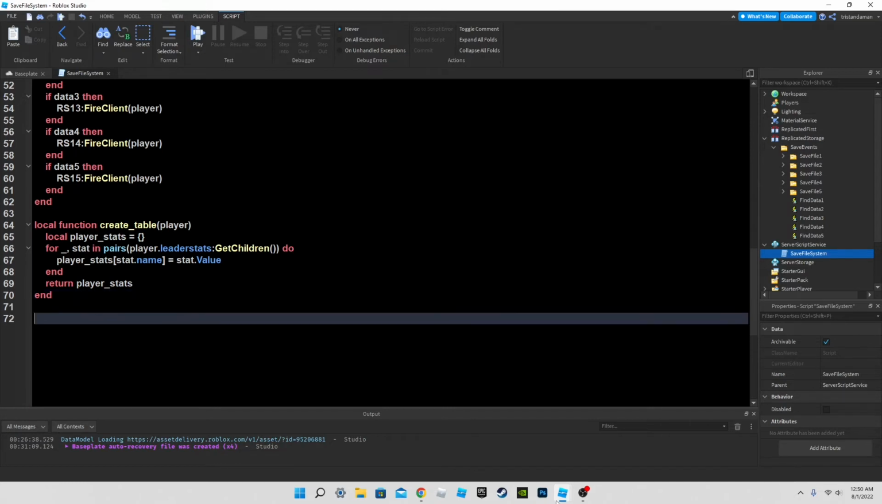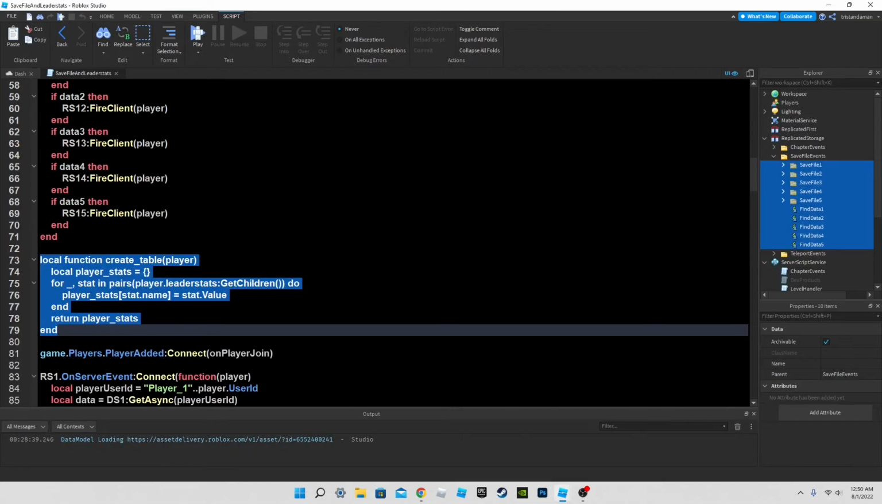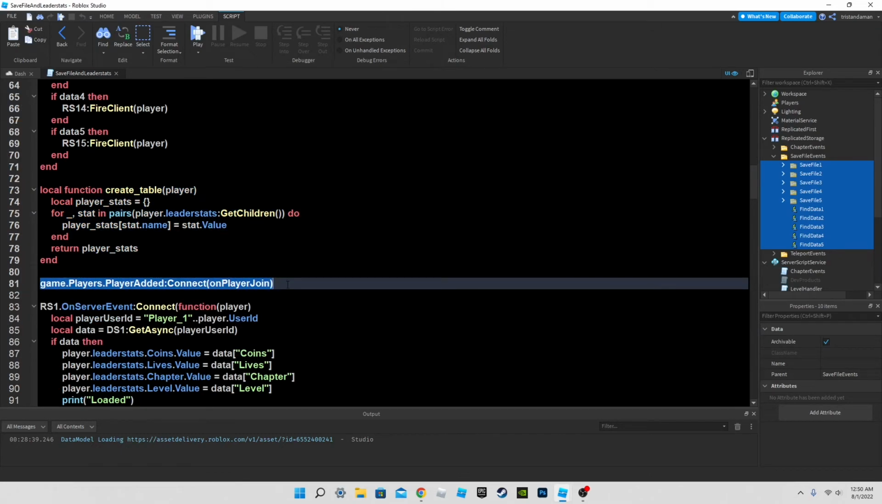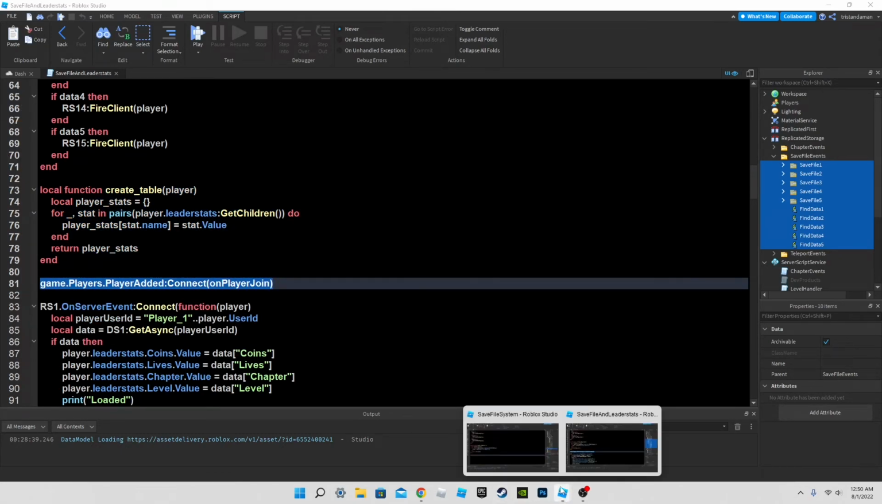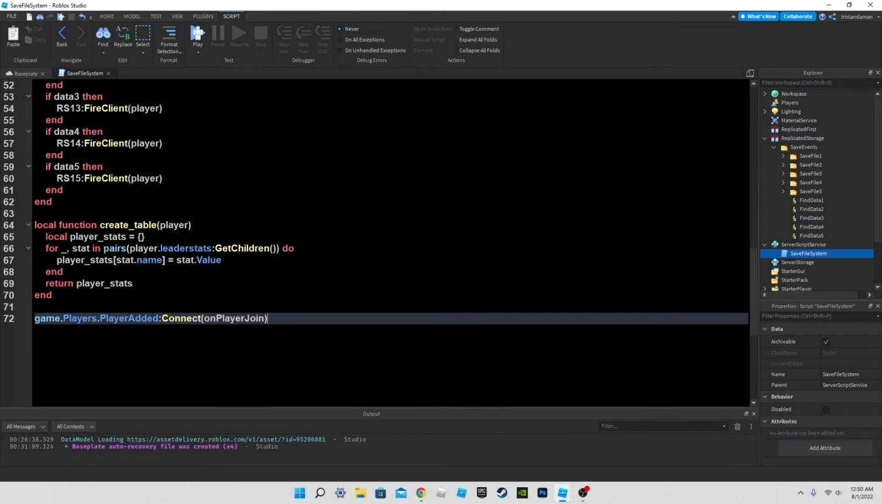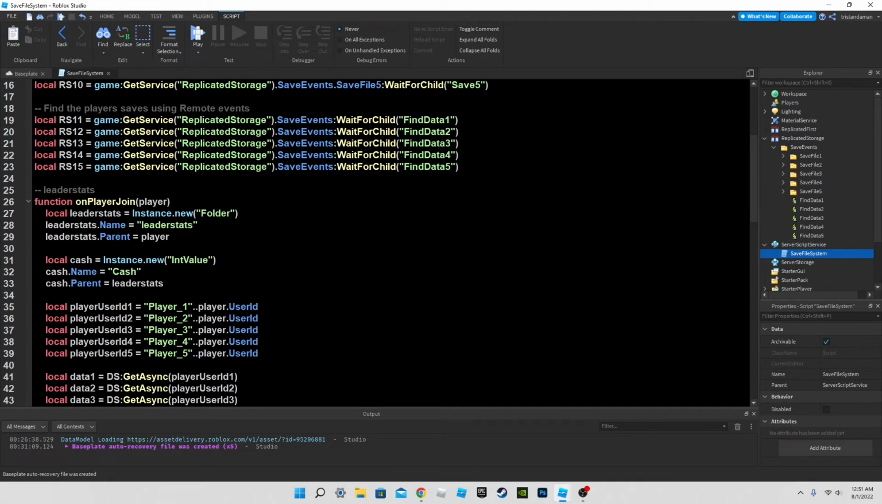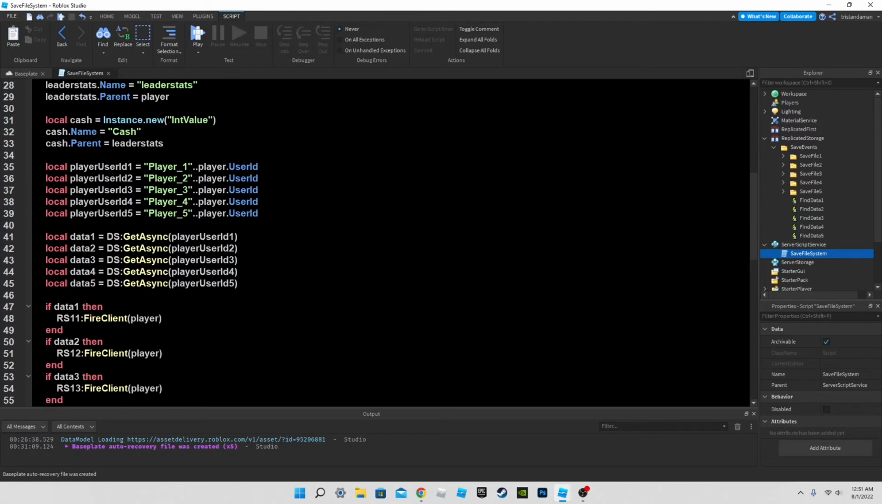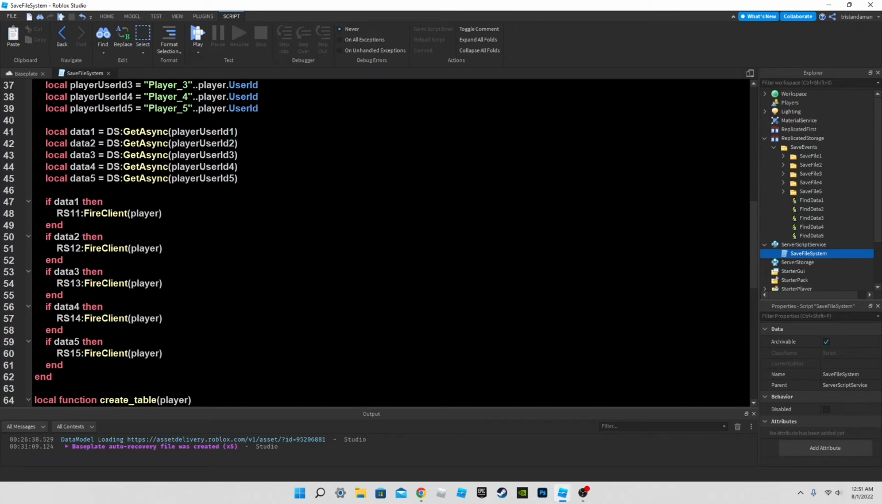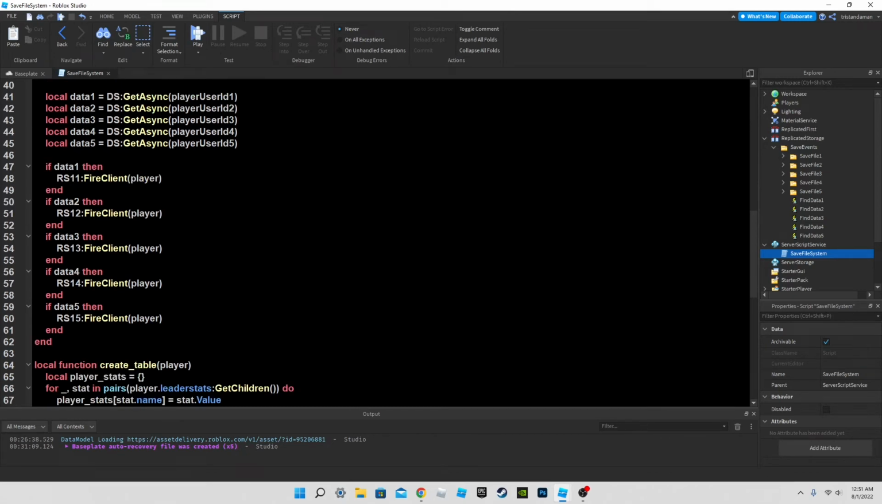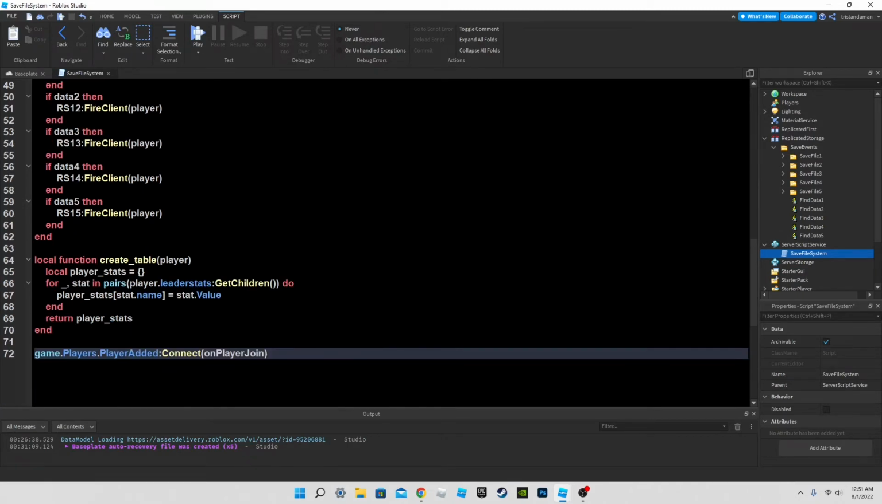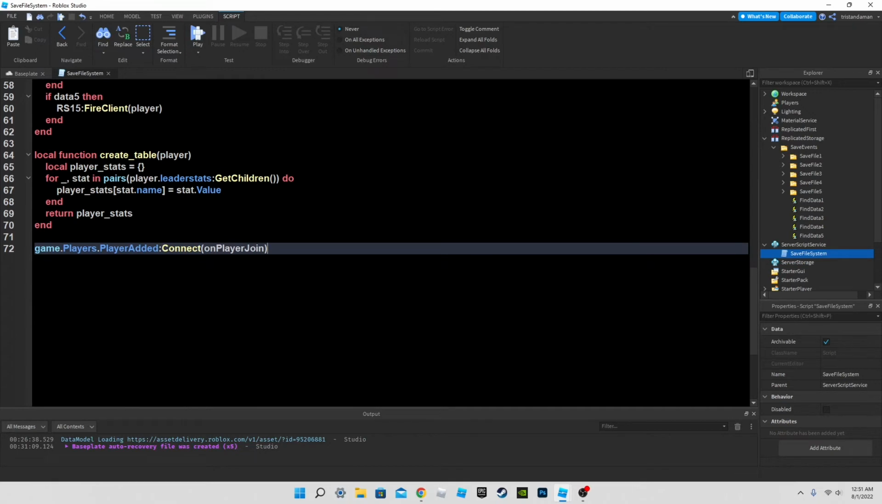Alright, and then next we call our on player join whenever the player is added to the game. So basically typing game.Players.PlayerAdded:Connect(onPlayerJoin), and it'll tell the server that whenever a player is added, call this function every single time the player is added to the game at the start, not every time the player respawns and stuff like that.